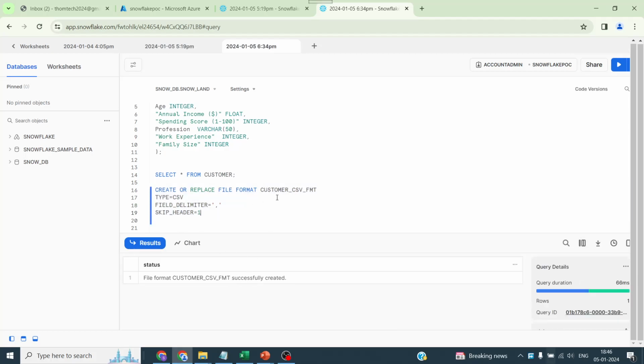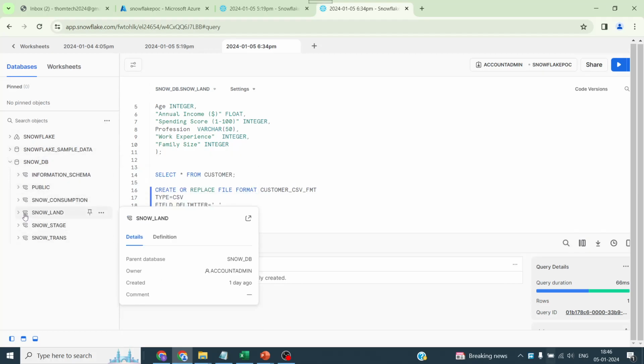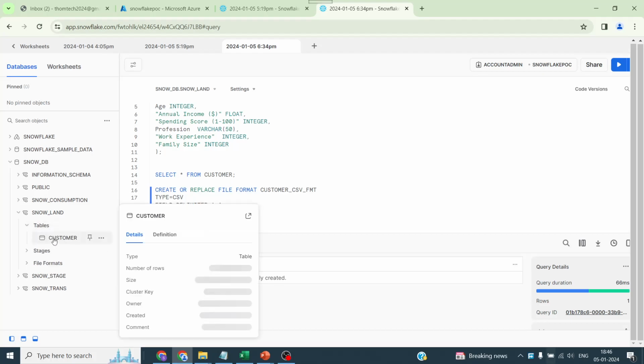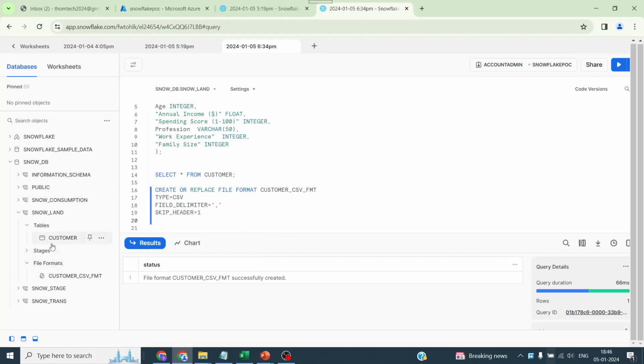Please note, this is created in database SnowDB and under schema Snowland. If you want to check it, we can simply refresh and expand the land. You will see we have a table created named customer, and a file format. You can see there's a file format that we have created.